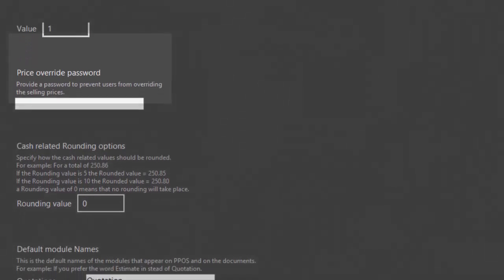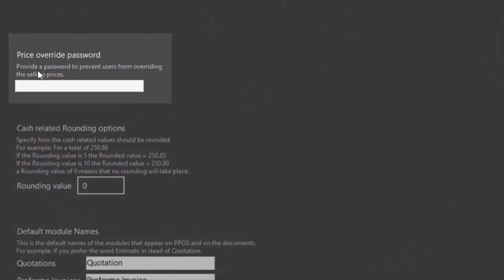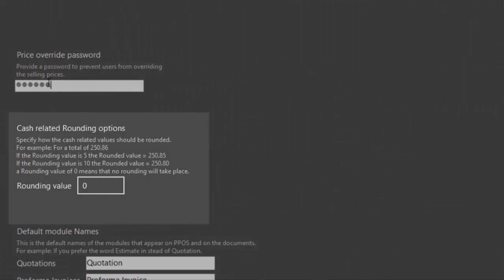The price override password option is handy in a multi-user environment where the current user is not allowed to change an item's selling price, and there is an occasion where you as a manager need to override the current selling price. The selling price in the sales grid can then only be changed by using this password. Next is the cash-related rounding options.